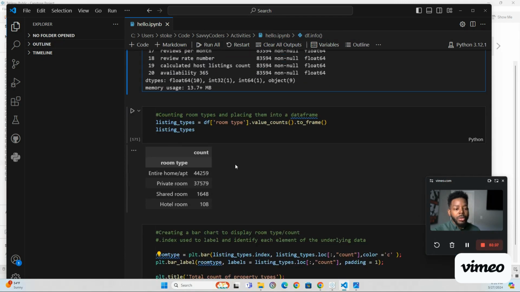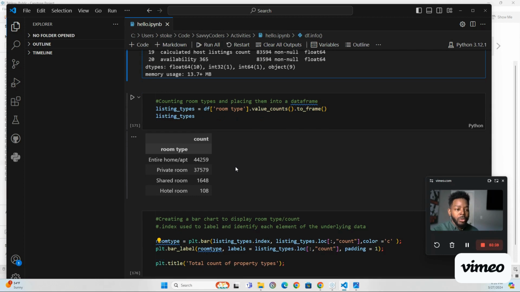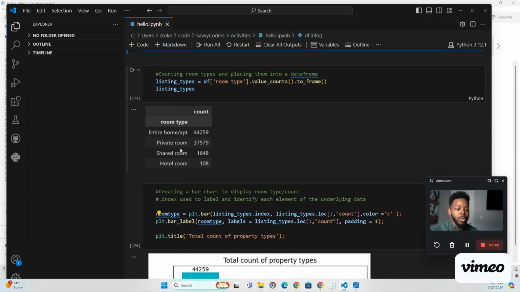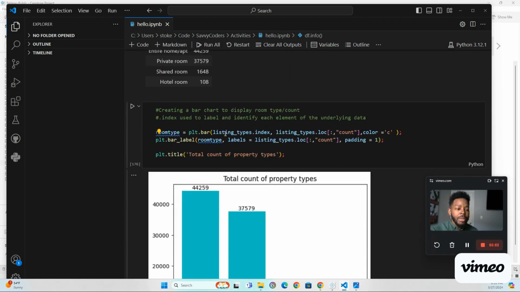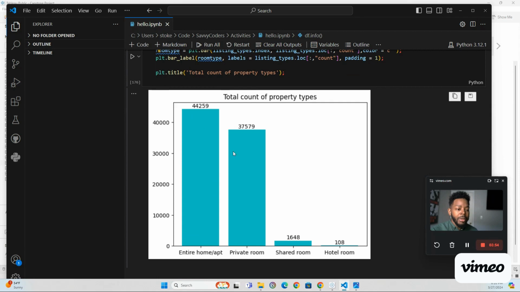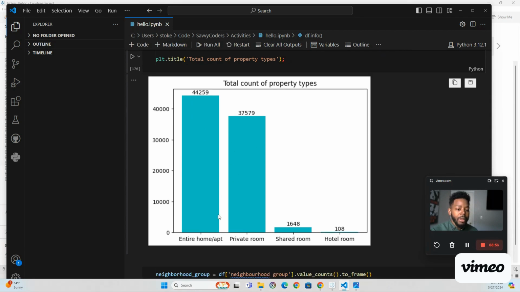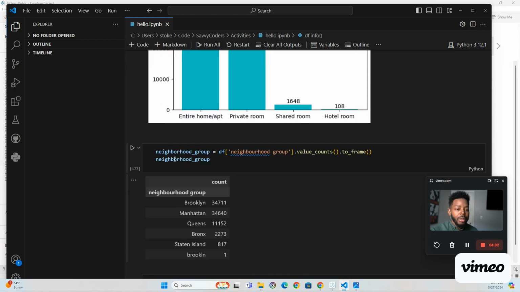Right here, I just wanted to do a quick overview of the data, with some quick visualizations using matplotlib. So I used the syntax to create a data frame with the total count of room types. Here's that data frame. Then I used the syntax right here, matplotlib, to make a quick bar graph. You can see that entire home and private room have the 2 highest counts in the listings.